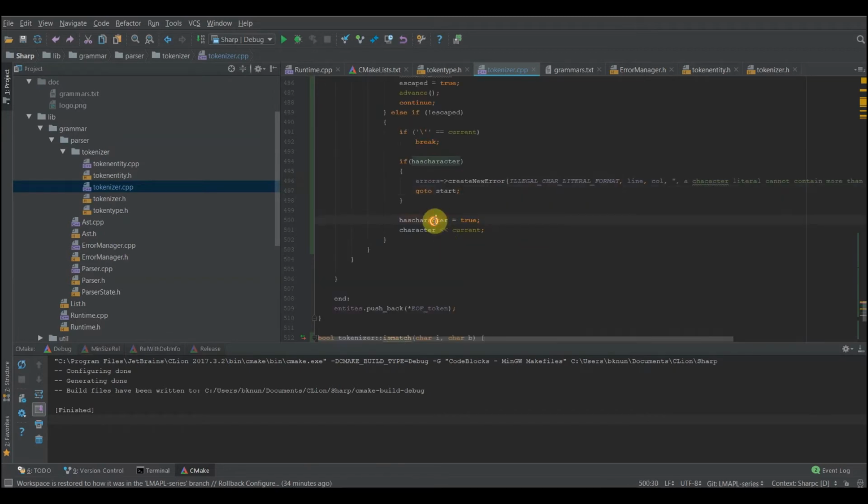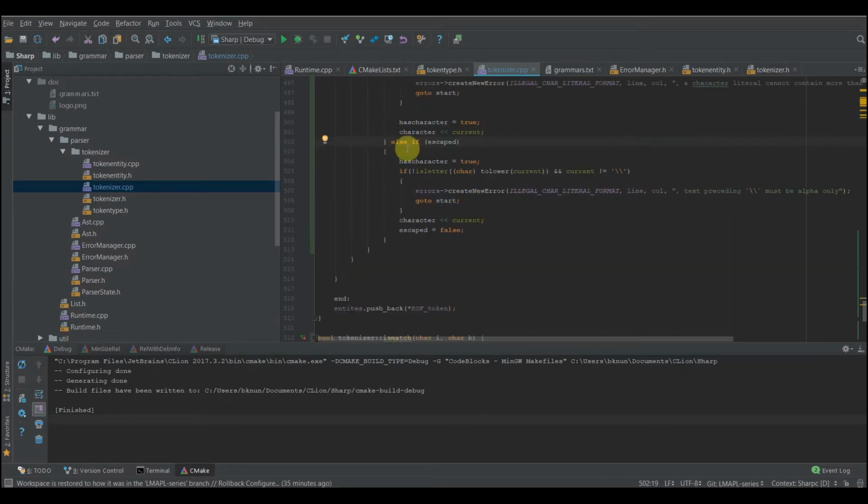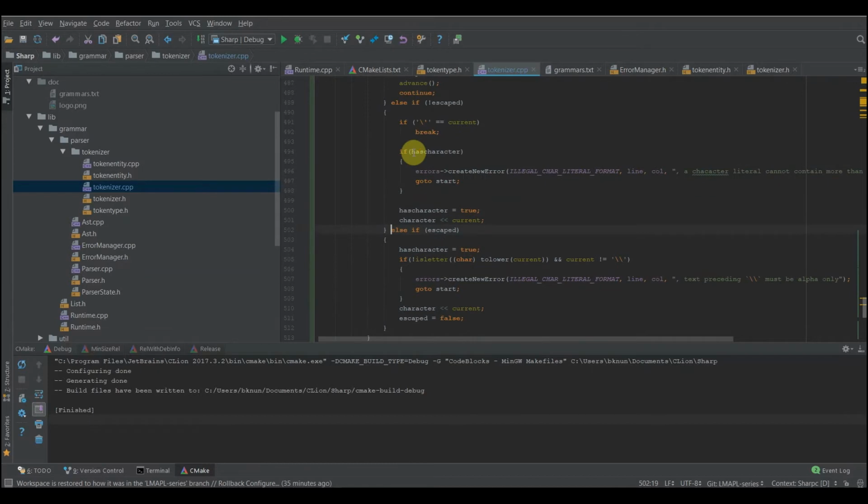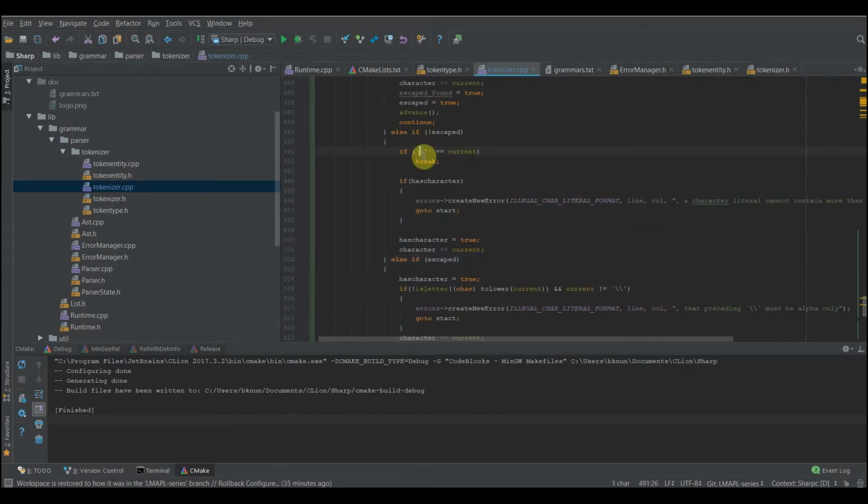Otherwise, we want to just set our has character equal to true, so this is going to be the boolean that's going to verify that we've already processed a character, and we just want to pass that character into our string. Then finally, we want to have an if check to see if we have escaped. Then we actually want to process the character after our backslash.